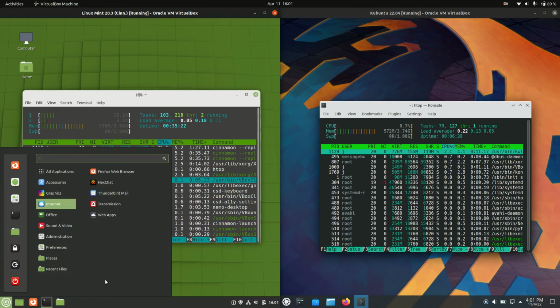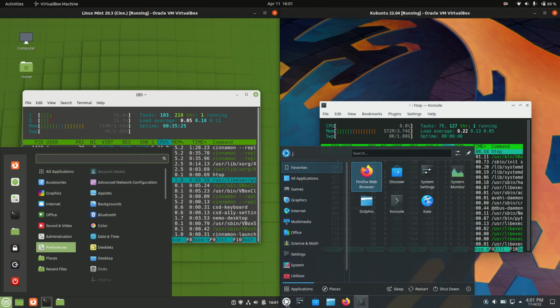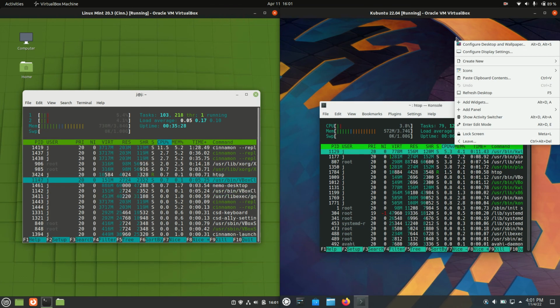I do like the cleanliness of Linux Mint over Kubuntu, but they are certainly fully functioning distros in their own rights.